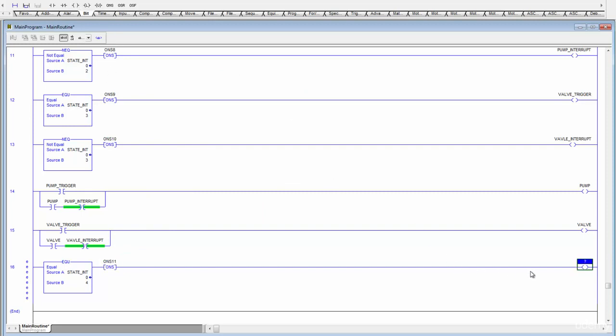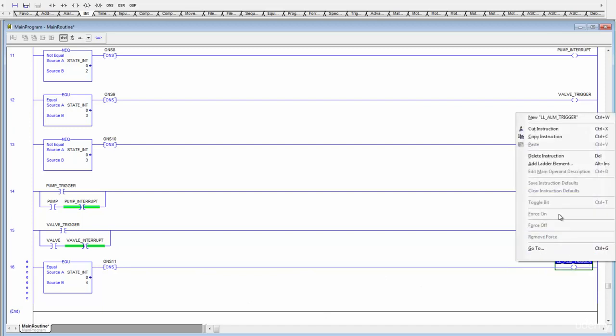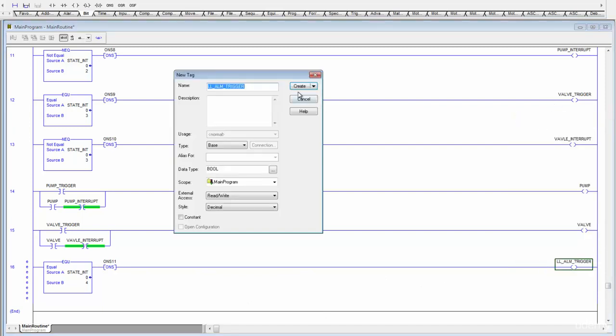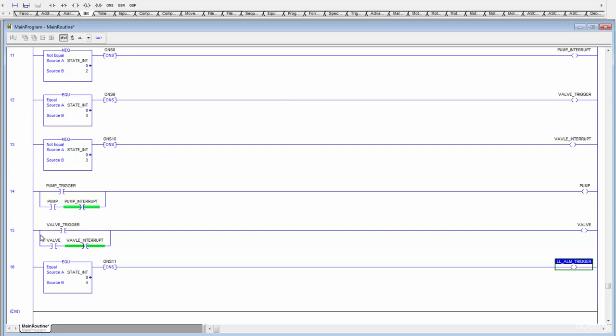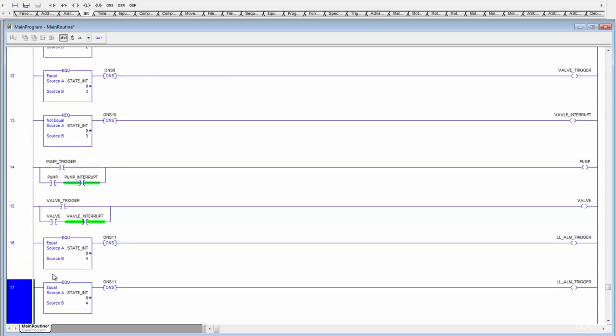And then let's go ahead and create an alarm trigger. So this is going to be our low, low ALM trigger. Got it. And let's go ahead and create the data point for that. There we go. That's a Boolean in our main. Perfect. And I'm going to copy and paste this rung right here, and we're also going to be looking for that to be in state 5.